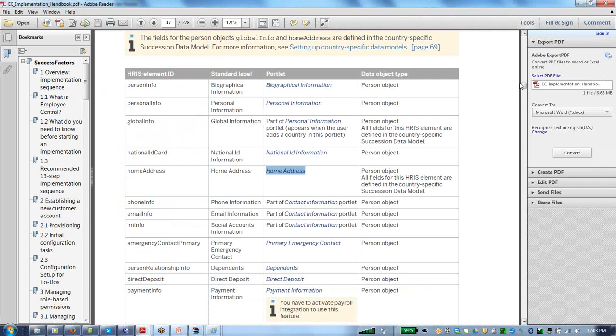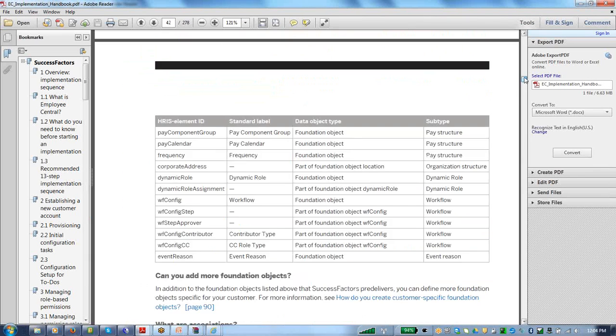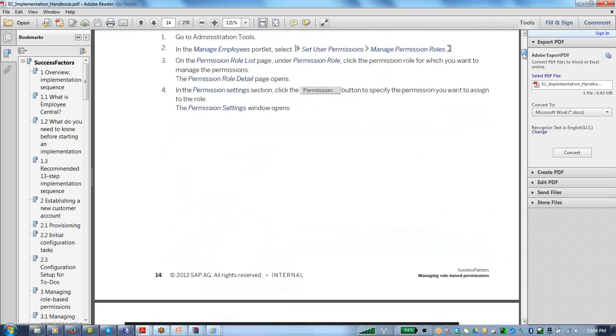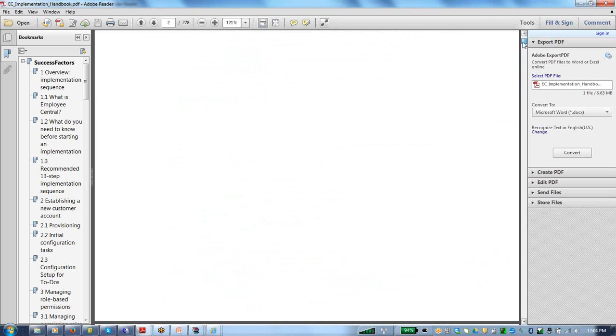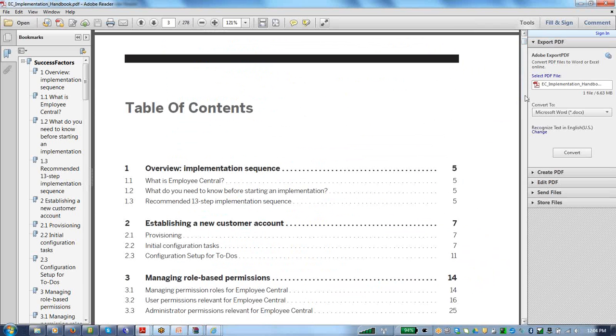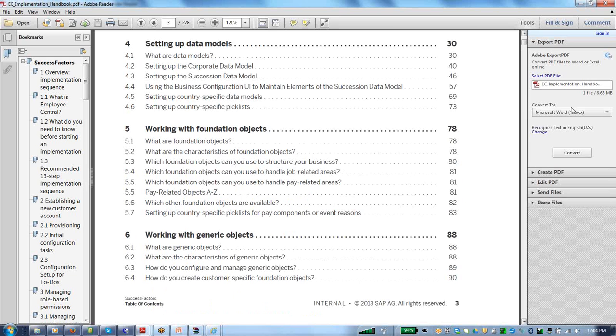Okay, so this is the... let me go back here. So we talked about what is a data model. We talked about what is a corporate data model. We talked about succession data model. And now we're going to go into country specific data model. That was what Mahesh was talking about.